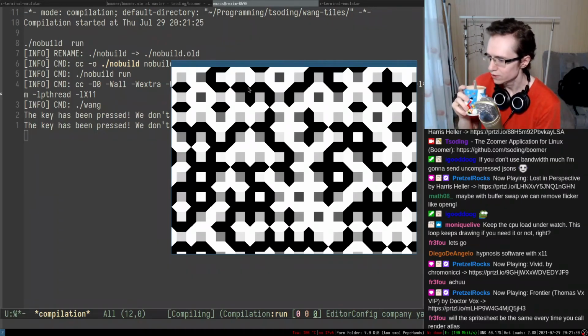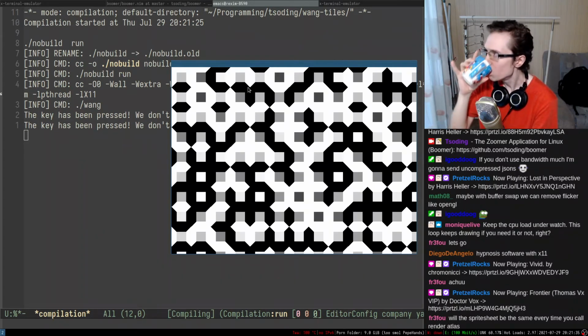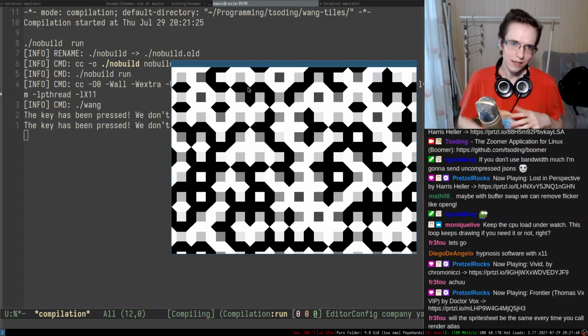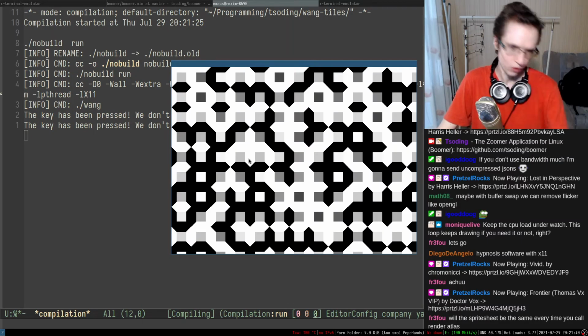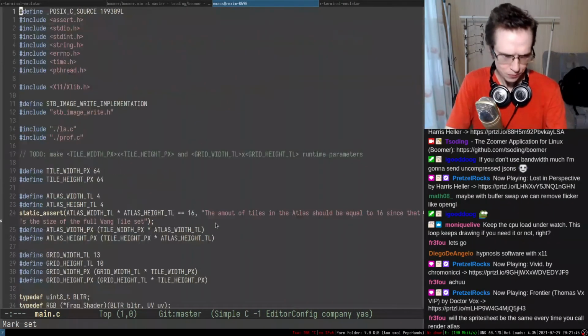Will the sprite sheet be the same every time you call the render atlas? Yes. Right now, but later I'm about to change that. So I'm about to actually make it different every time we render it.